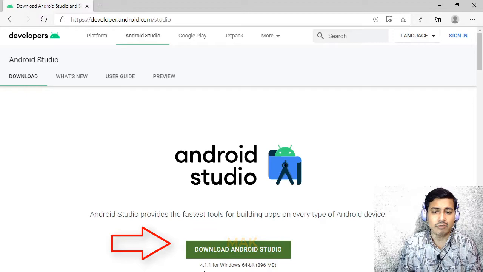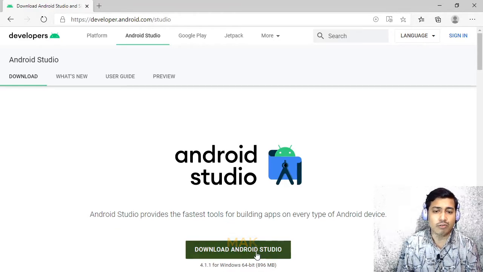The latest version right now is 4.1.1. In your case it might be higher than this. In future it will definitely be a higher version. Right now we are going to download this. So if you click on download, a file will be downloaded. It is exactly 896 megabyte.